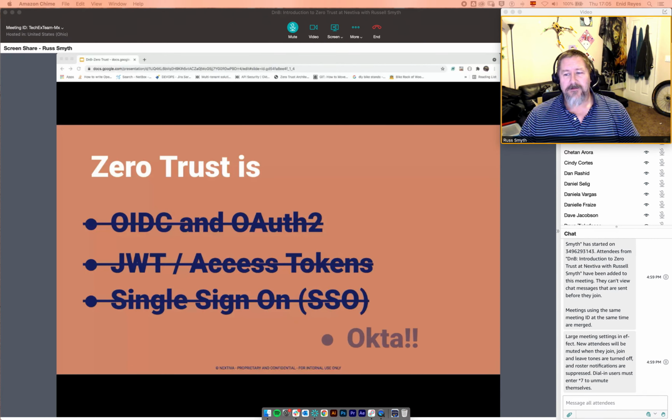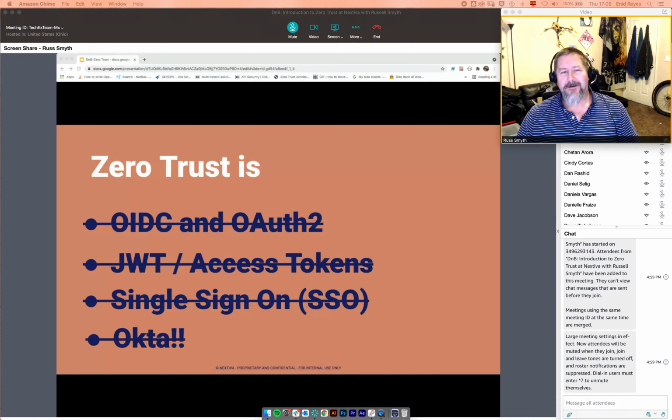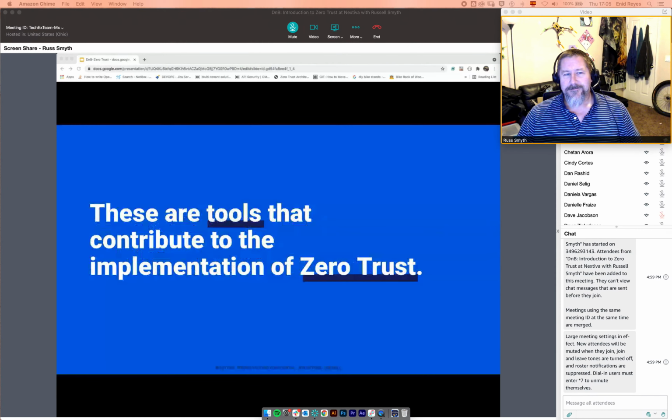So it does kind of bring us to what we've all heard must be Zero Trust, which is Okta. And Okta, of course, is also not Zero Trust. Okta is a vendor we use to implement parts of our authentication authorization process. Primarily, they are the vendor that provides us our external-facing authorization processes and provide us the integration capabilities, but they're not Zero Trust either. They're a vendor that provides parts of it. So you kind of get the idea. These are all tools that contribute to the implementation of Zero Trust, but they're not necessarily Zero Trust itself.